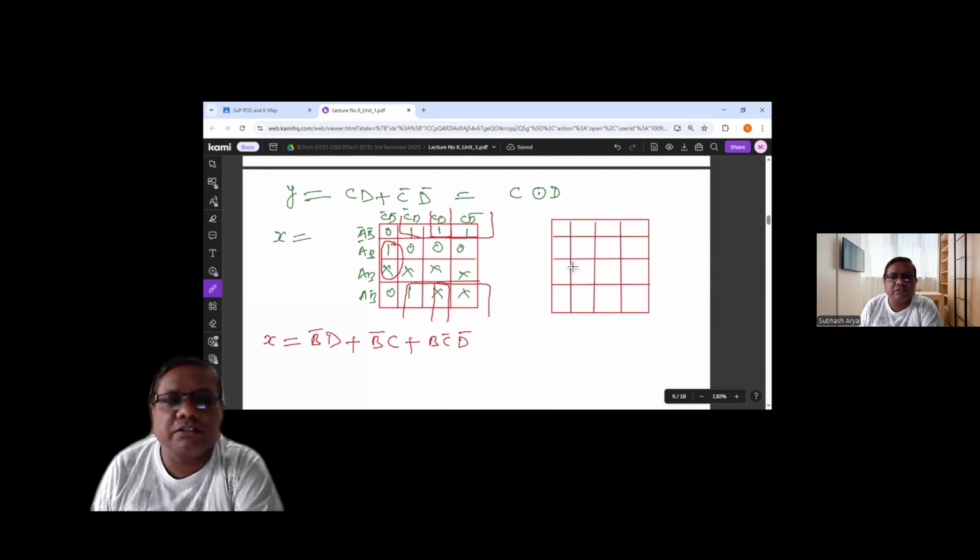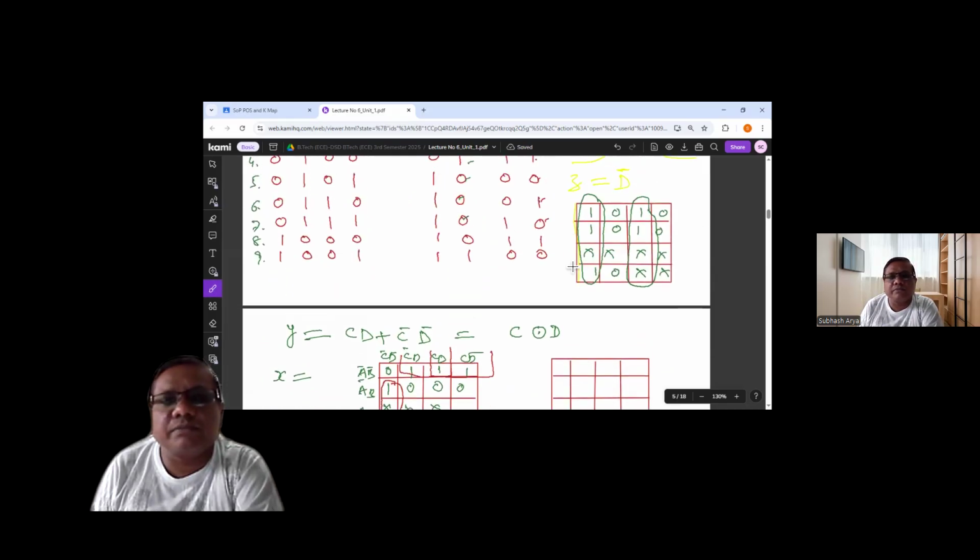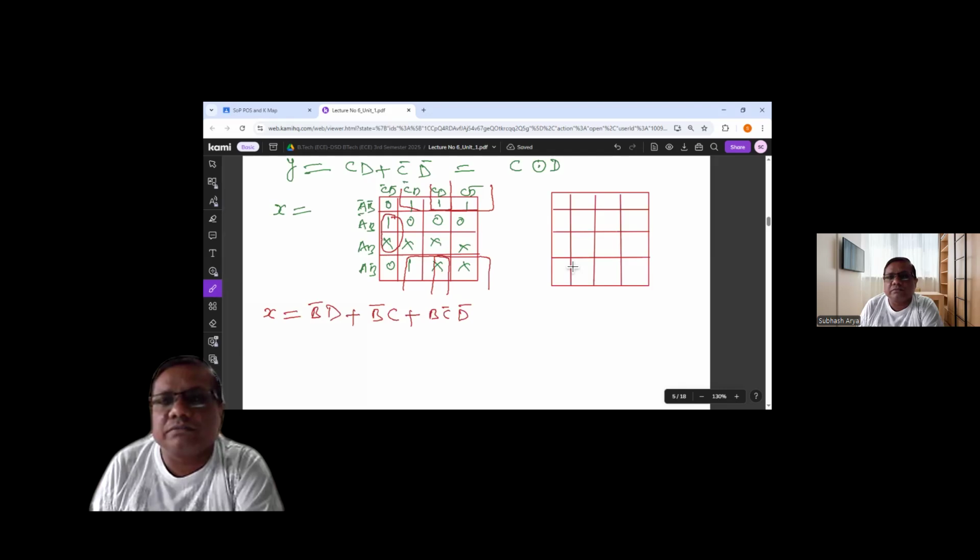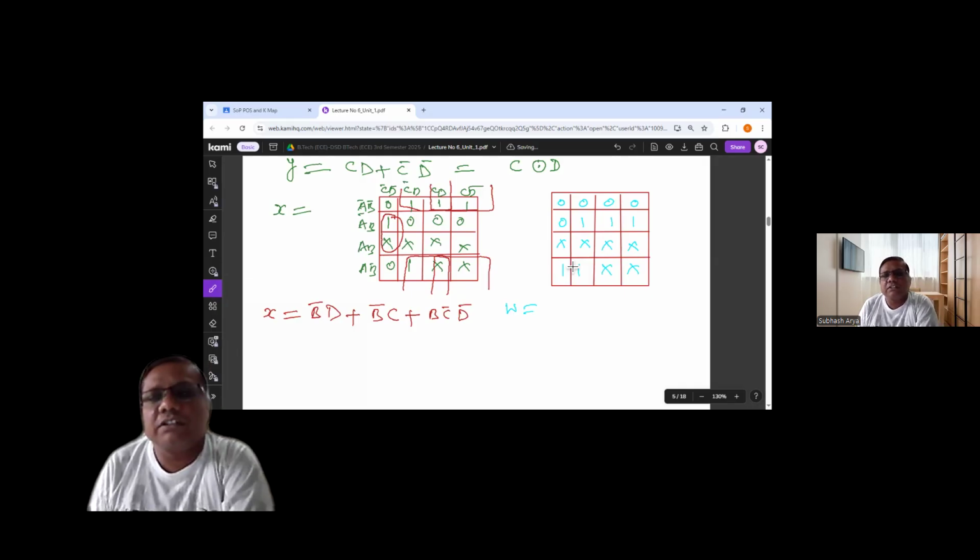So let us insert 5 zeros and 5 ones right here. Okay, so 1, 2, 3, 4, 5, then 5 ones, 1, 2, 3, 4, 5. The rest are don't care conditions for the case of W. So we will write W here, and now let us try to solve it.